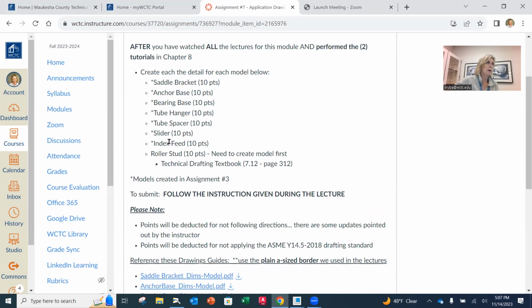There are 8 drawings that you're going to create. You're going to lay them out in orthographic projection. You're going to put the dimensioning on to the ANSI standard. You'll notice that 7 of the 8 have these little stars in front of them because you've created those models already. Actually, it was part of assignment 3, when we did extrusion.